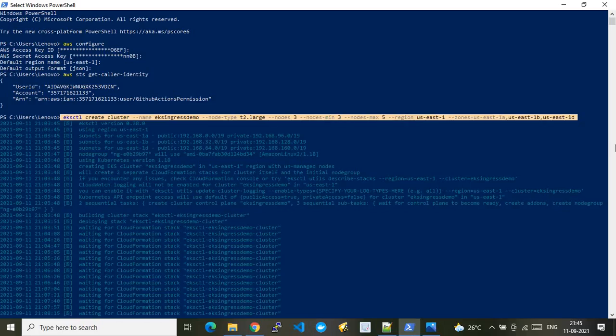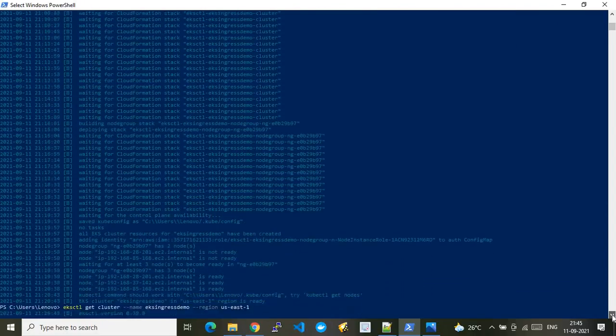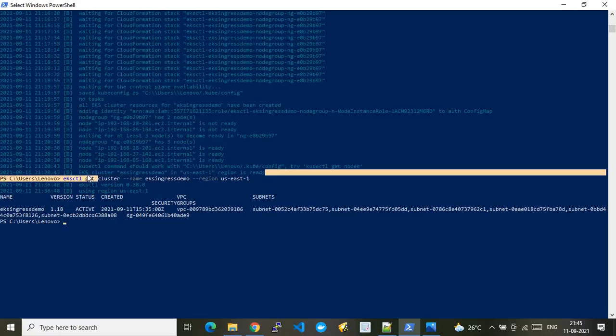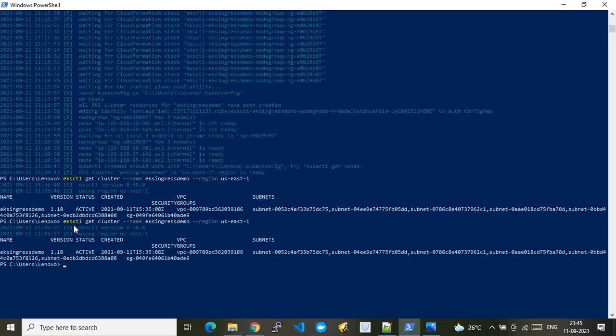As you see here, it takes nearly 15 minutes to get an EKS cluster up and running. At the end, it will tell you a message saying your EKS cluster with this name in this region is ready. Then I ran this command to check the status. I ran the eksctl get cluster command. The name of my EKS cluster is eks-ingress-demo, and the region is us-east-1. And you see the status is active.